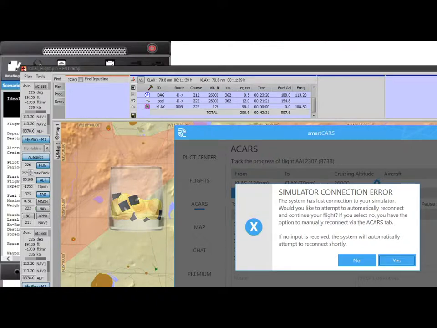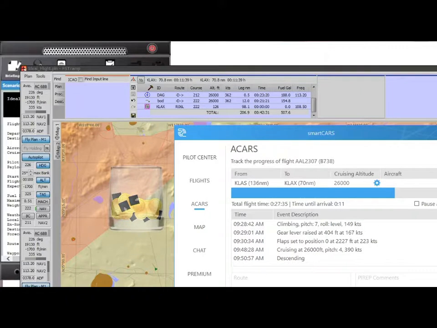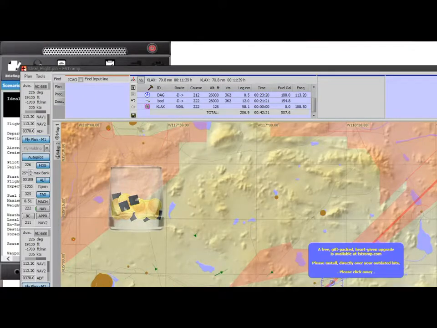Notification display. Simulator connection error window. Simulator connection error. Assistant has lost connection to your simulator. Would you like to attempt to automatic? No button. Yes button. Print notice event description list. 9:24:54 a.m. Event. Pre-flight started. Flying off. I'm not. 9:50:57 a.m. Event. Descending 50:50. Lockheed Martin registered. Pre-R3D registered before not responding.